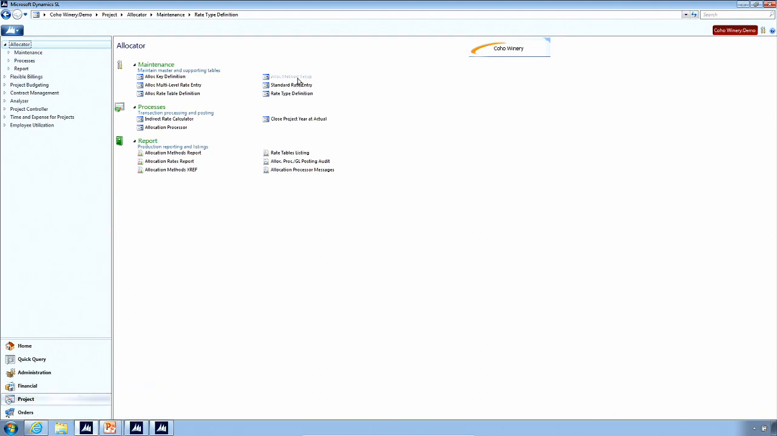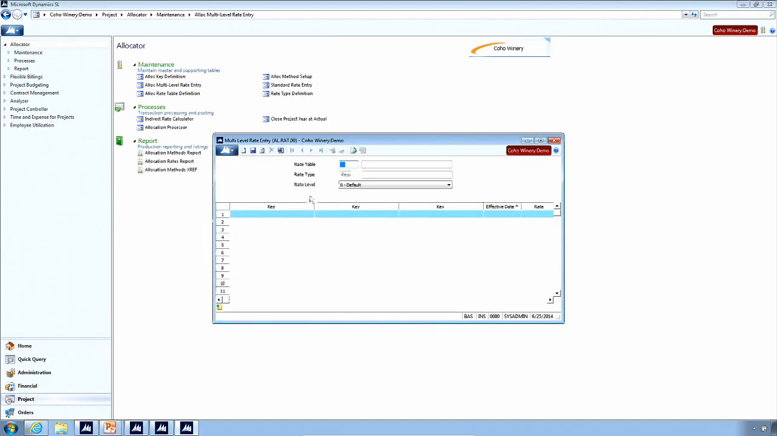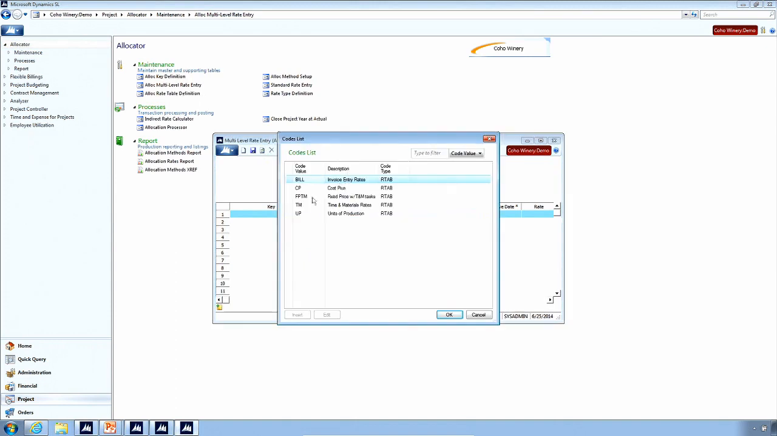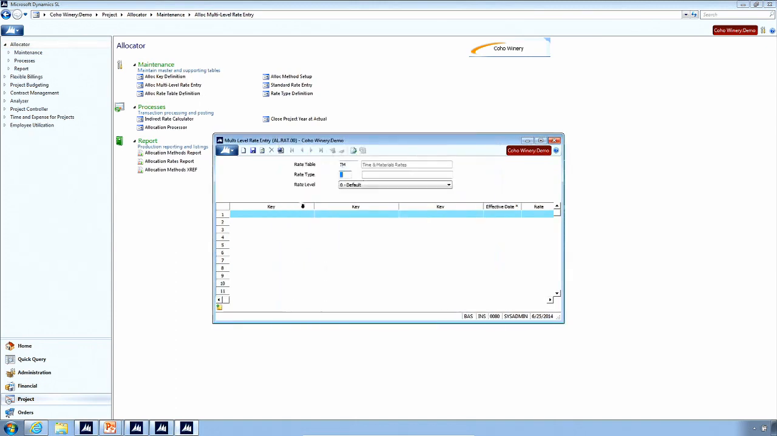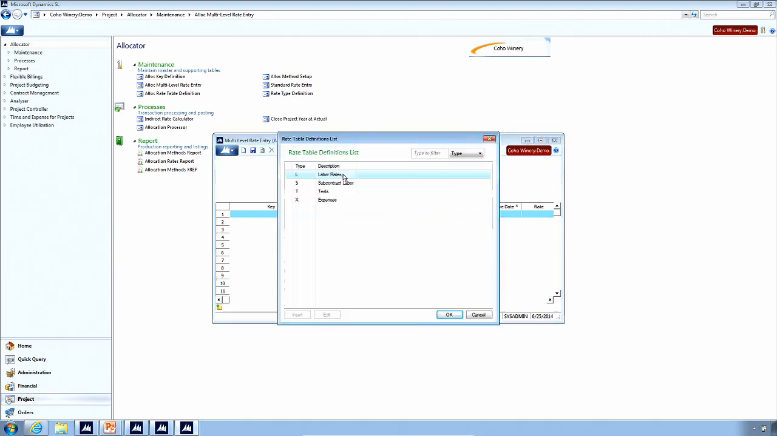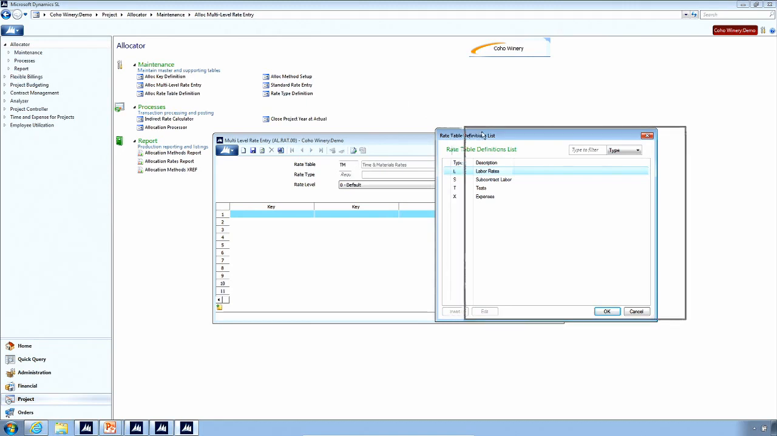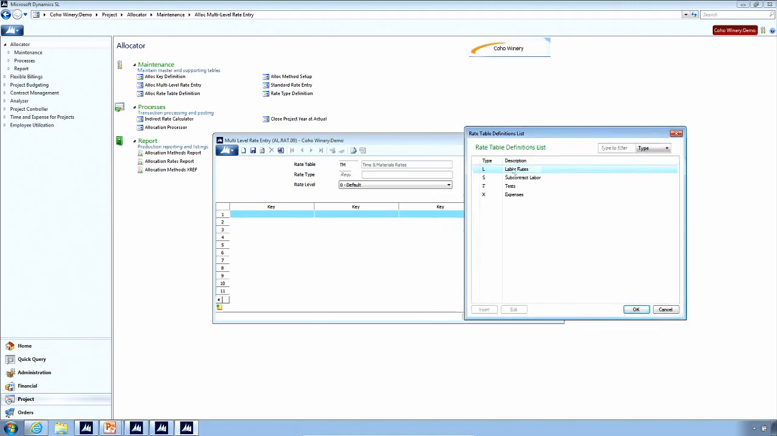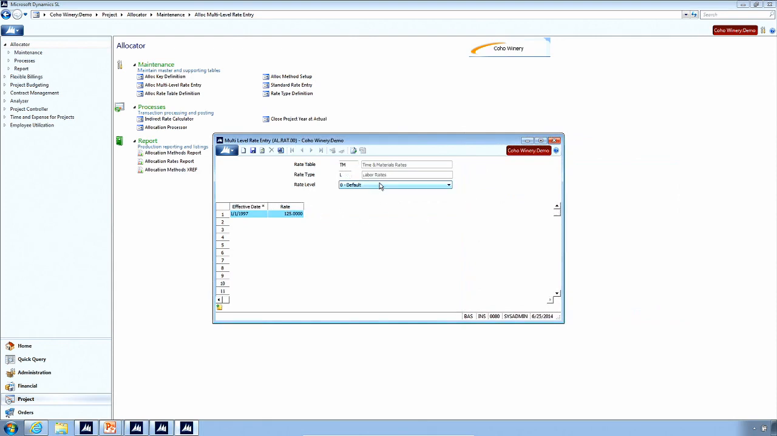And the rates are just a way for us to identify what rate table we're going to use. So if I come over to multi-level rate entry, which is the screen you will primarily enter data in, I have multiple rate tables. I have a time and materials rate table that we'll use to review. So when I pull up my time and materials rate table, you'll see that I have rates set up for labor, and I also have expenses, and I have some other ones, but these two, we're going to use labor rates and expense rates. So let's see how we've set up our rates.